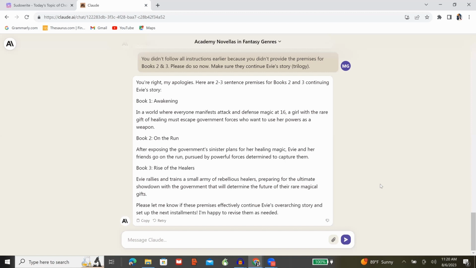So let's look at book 2. After exposing the government's sinister plans for her healing magic, Evie and her friends go on the run, and they're pursued by powerful forces determined to capture them. Okay, well, that could definitely be a premise for book 2, because it's promising a lot of action and adventure. I would be okay with that, just as a basic premise, because that could unfold into any type of story with any number of obstacles that will feed the overall plot.